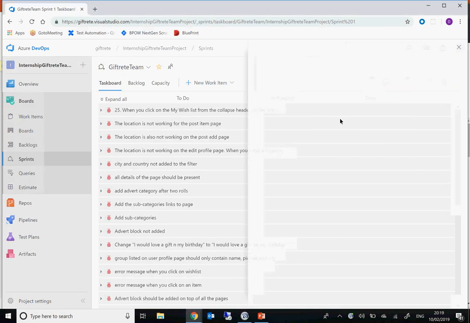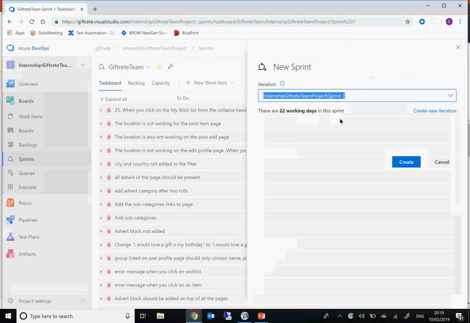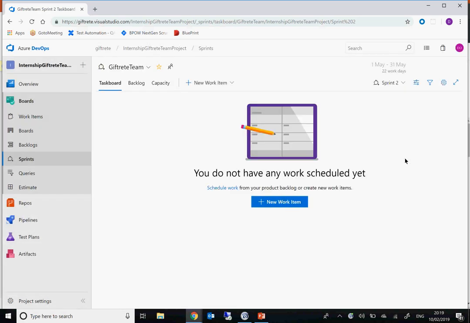Let me create another sprint and I'll call it sprint two, because I think I used sprint one for other guys that we did the internship with last time. Sprint two, I'll call it sprint two. I can say create a new sprint, yeah. Okay, so this is my sprint two.